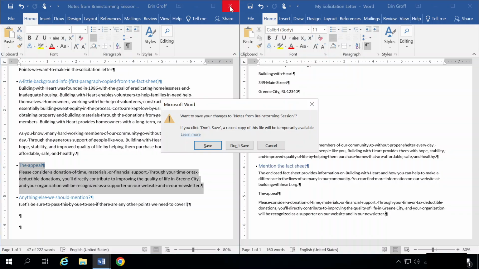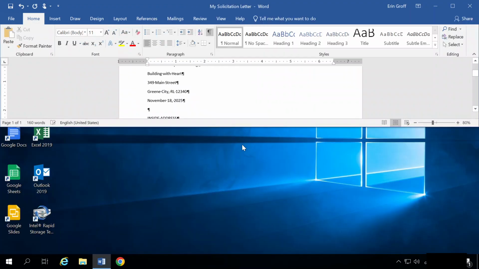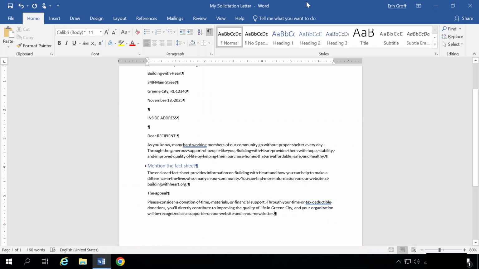And you'll get a message, do you want to save your changes to notes from brainstorming session? We don't have to save these changes, so you can click don't save, just in case you go through this activity again. With no other document to show in side-by-side layout, Word displays the remaining document in its earlier horizontal layout. So you can hit your maximize button to make my solicitation full screen now. You can use the zoom bar to adjust the scaling and scroll as needed so you can see all of the letter's text at a size that you can comfortably read.